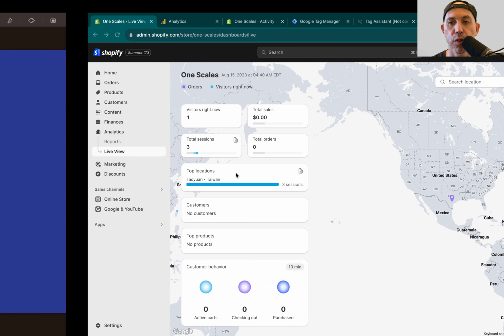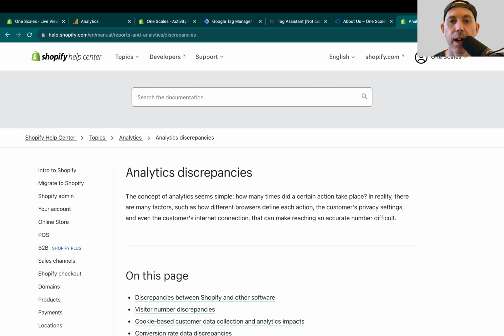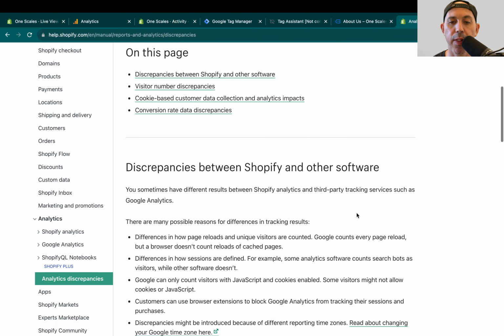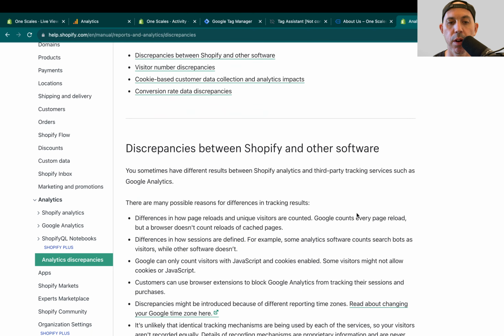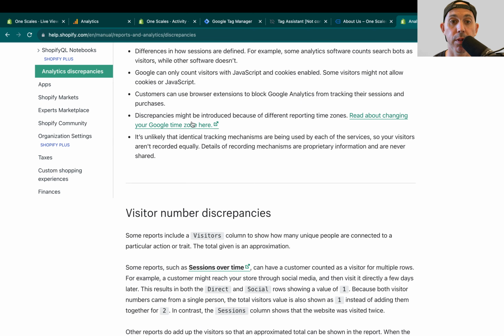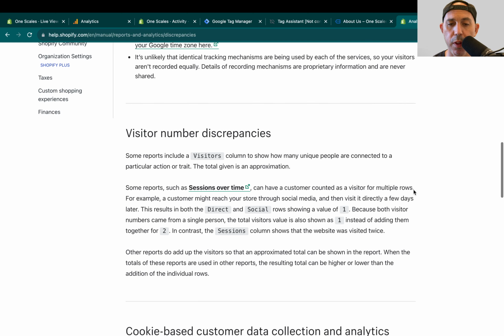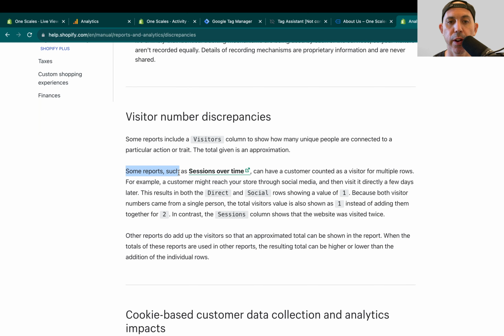So for example, I'm going to share right here. In Shopify, there's a documentation talking about analytics discrepancies. And so most of the things that we already talked about, they mention here. For example, time zone right here, they mention. And one of the things I mentioned is very, very clear here.